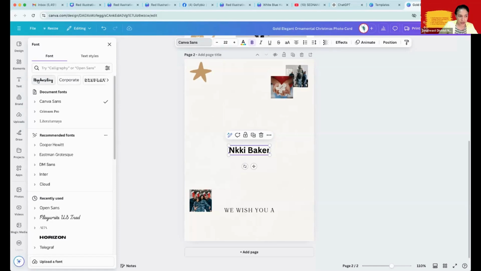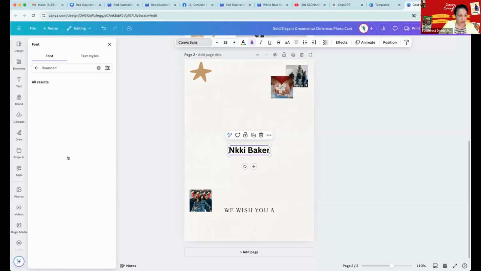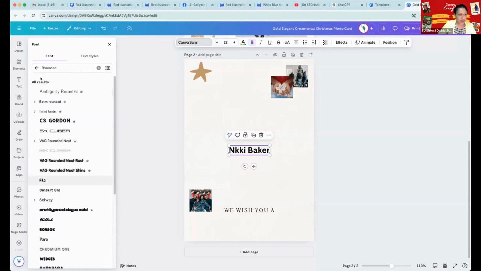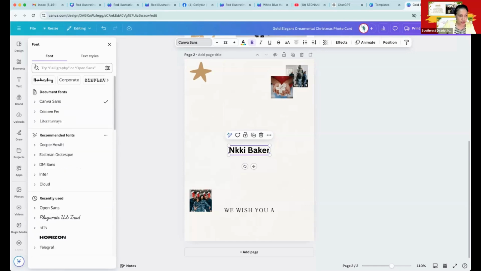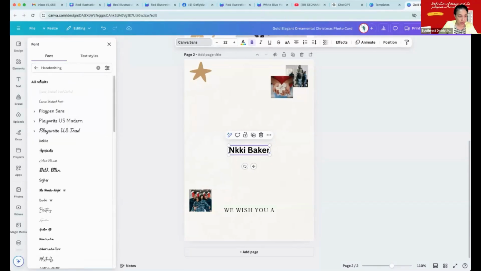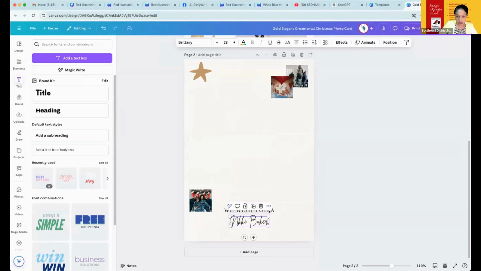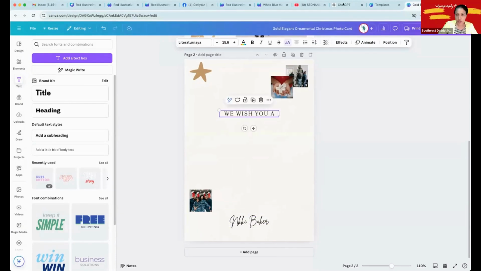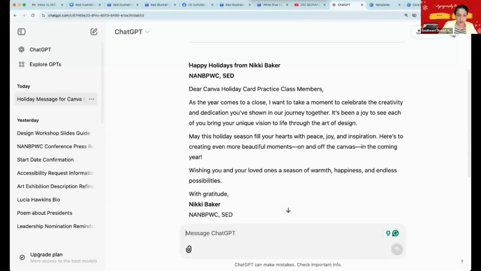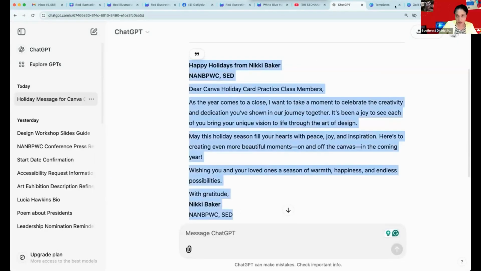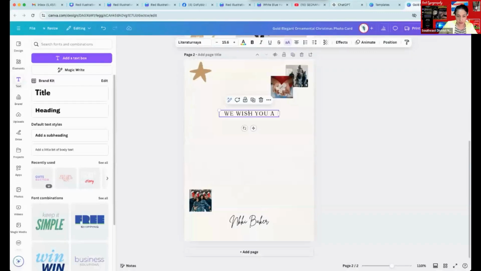Handwriting, like I said, they have these different categories: handwriting, corporate, display. And if you hit this arrow, you're gonna see all kinds of other ones, rounded. And it's gonna show you samples of all these fonts here. If you don't have the pro version, you're gonna be limited. If you do, you have a lot more options. So maybe I'll pick Brittany so I can have a fancy signature. And I've got my trusty Chat GPT message already over here. And I'm gonna copy that and I'm gonna paste it in here.